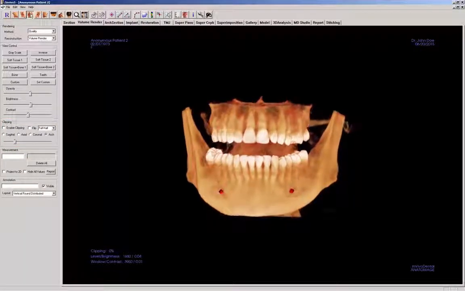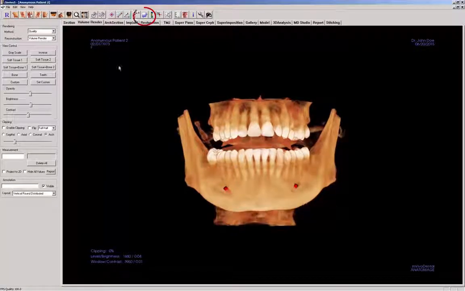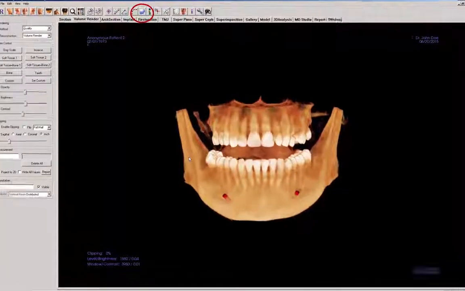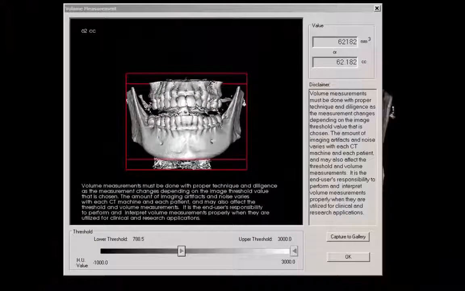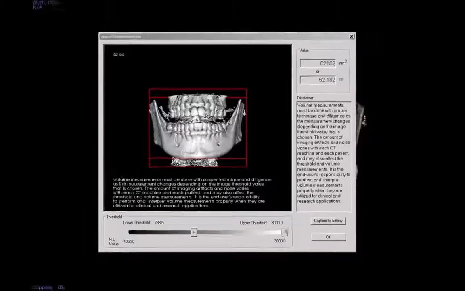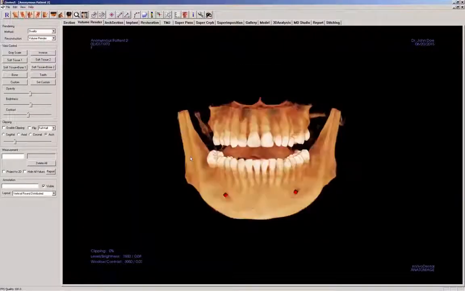Let's shift our focus back to the toolbar. The volume measurement interface allows you to estimate displaced volume in cubic centimeters or millimeters of a specified anatomical structure. This function is explained in the Invivo reference manual in a section entitled How to Create a Positive Airway View.